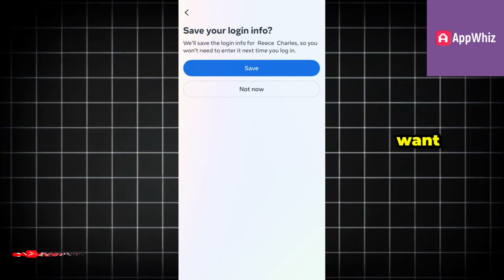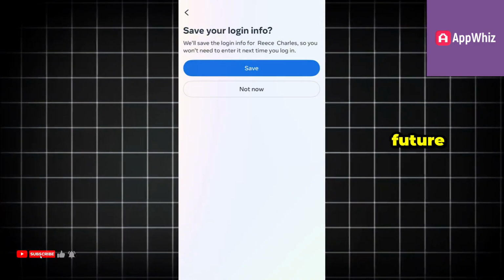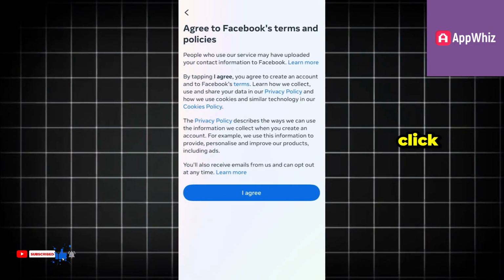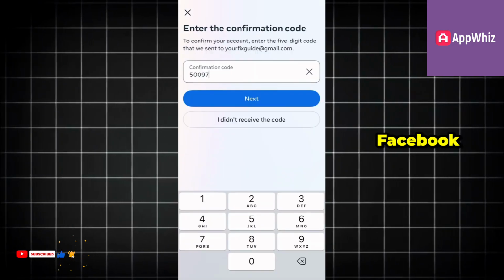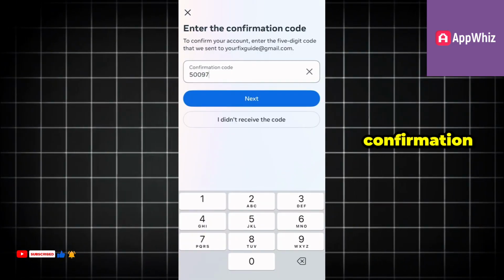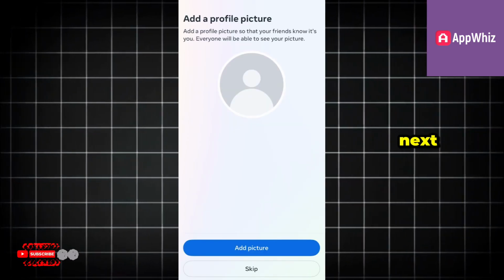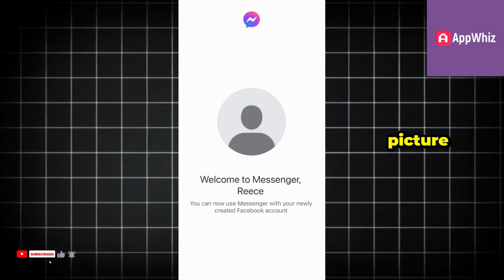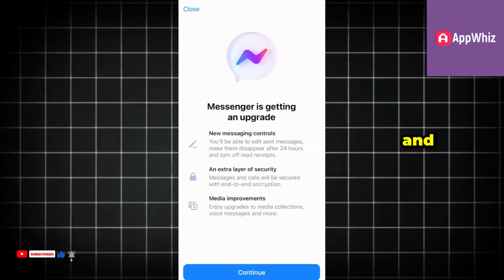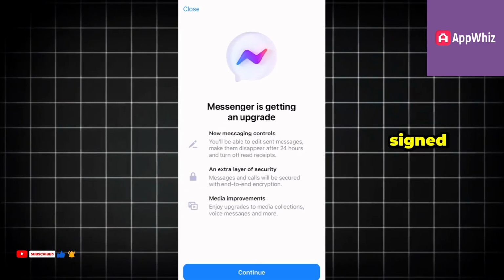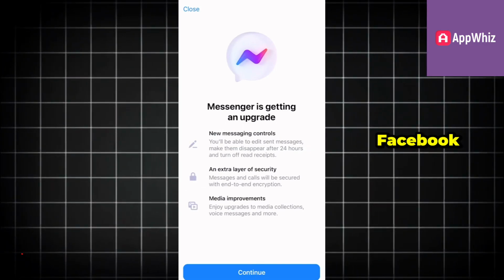Decide whether you want to save your login information for future sign-ins. I'm going to click on Save, agree to the Facebook terms and policies, enter the confirmation code sent to your email address and press Next. Decide whether you want to add a profile picture for now. I'm going to select Skip, and there we have it. You've now signed into Messenger with no Facebook account.